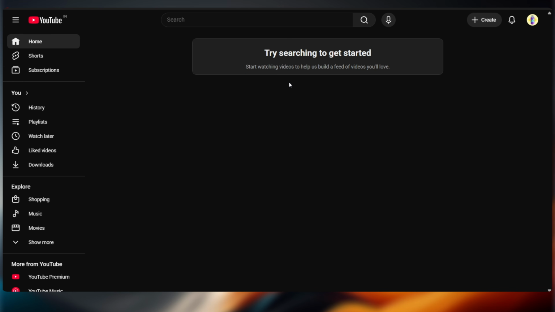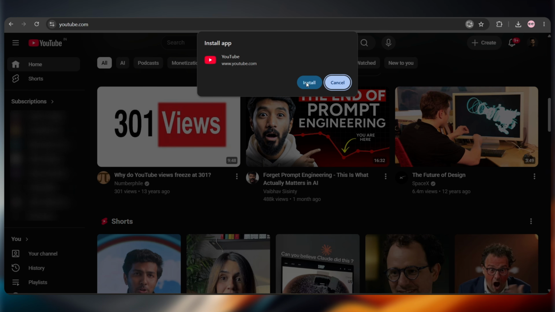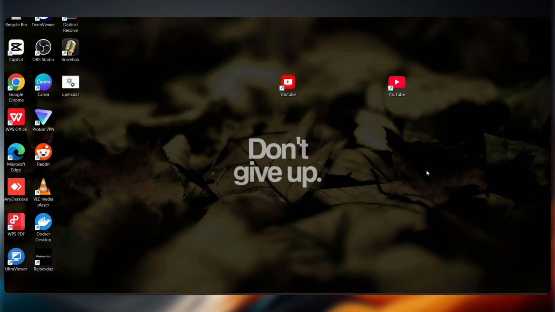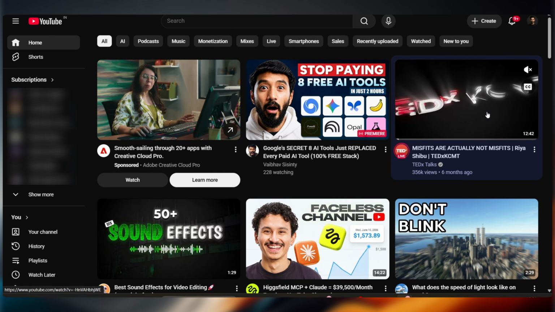Now let me show you why this is better than the Chrome install as app option. Here I just created a progressive web app using Chrome's install as app option. And if I double click and open it, it's still running inside Chrome. Just a tab without Chrome's layout.